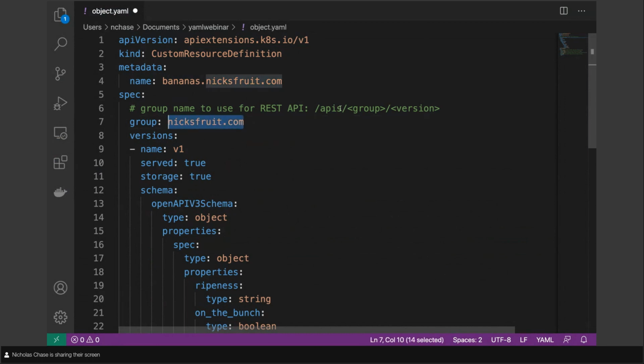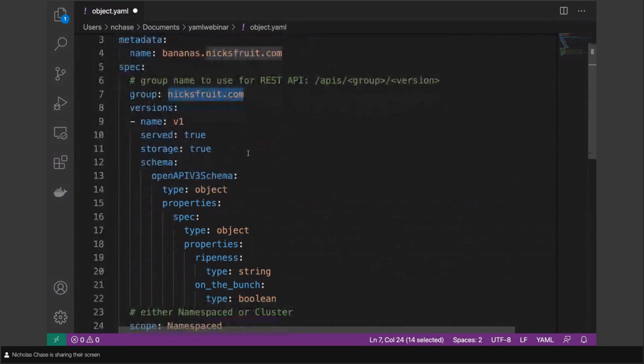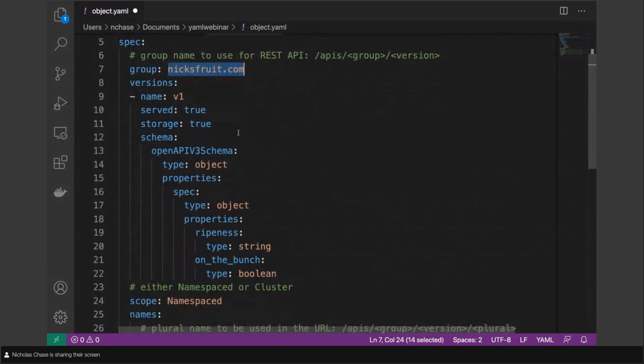And the reason that you have to have that is, you may or may not be familiar with this, but Kubernetes can all be done through the REST API, in which the group is part of that definition. So we say, all right, the group is nixfruit.com. I don't know if that actually exists. It's totally arbitrary. You can have multiple versions, of which only one can be stored at a time, but you can serve multiple versions.